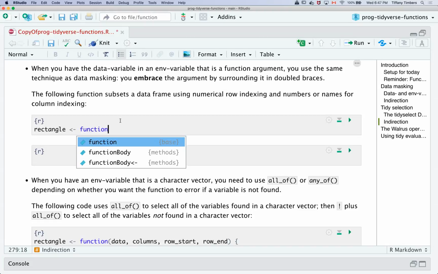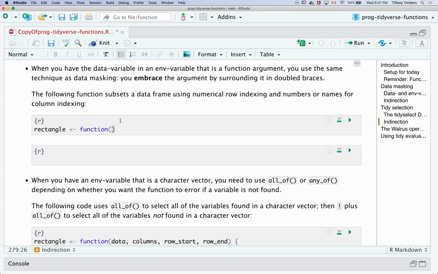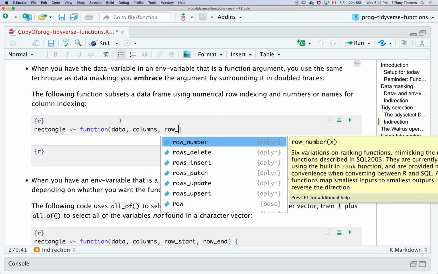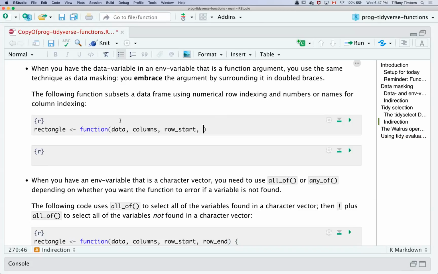Again, we're going to use the special function word. It's going to take in a data frame, and I'm going to call that argument data. It's going to take some span of columns, taking advantage of tidy select. And then I'm going to take advantage of the slice function in the tidyverse to say what the row starts at and what the row ends at.